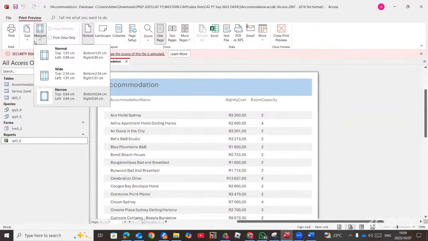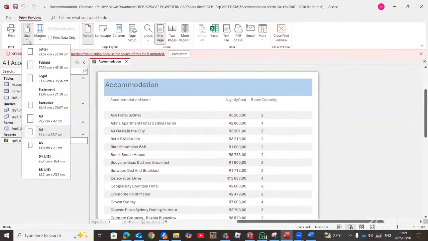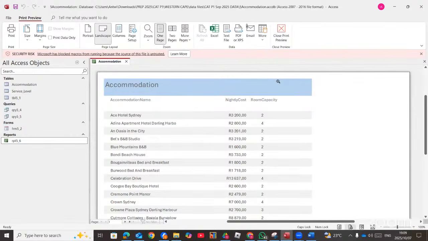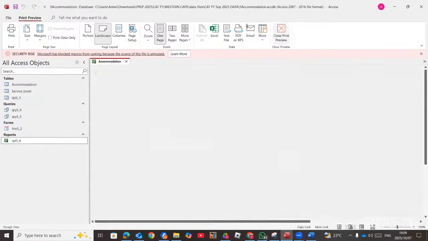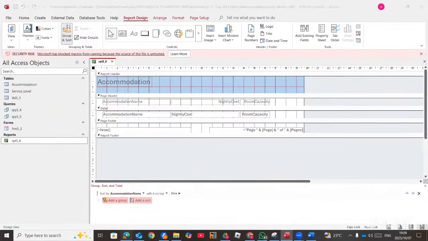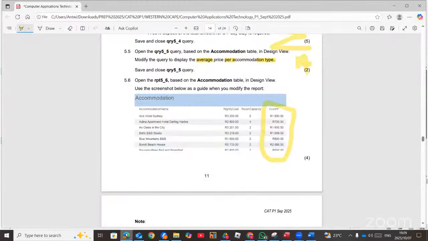Margins, they can even ask you to change the margins or the size, or they can ask you to change the page setup. So here we change it to landscape. So that's how we change a report from one orientation to another orientation. Then after that, you go back to design view. Now, the question says we have to add another one, which is the cost PP.